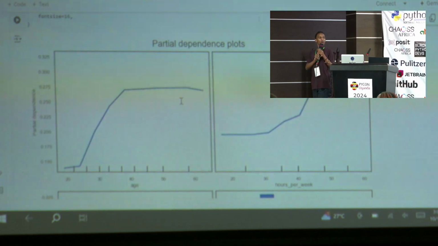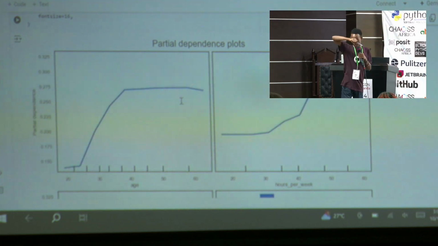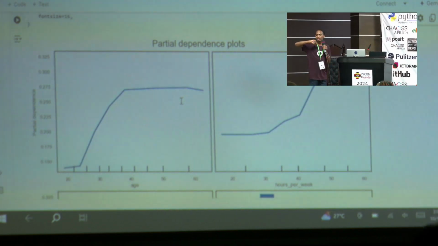So we are now looking at partial dependence. I think this is where I can explain better. You're seeing we have age down here, and then we have partial dependence up there. So how dependent is this?